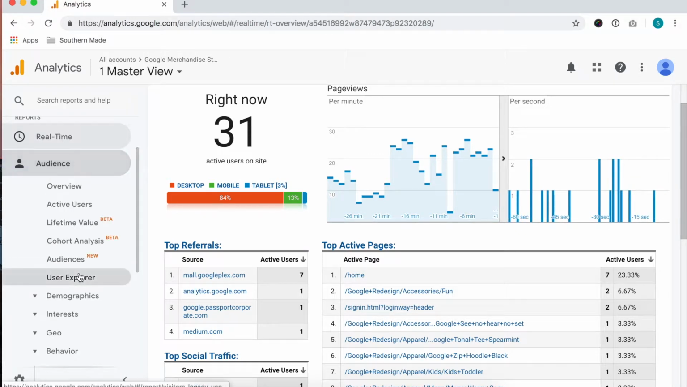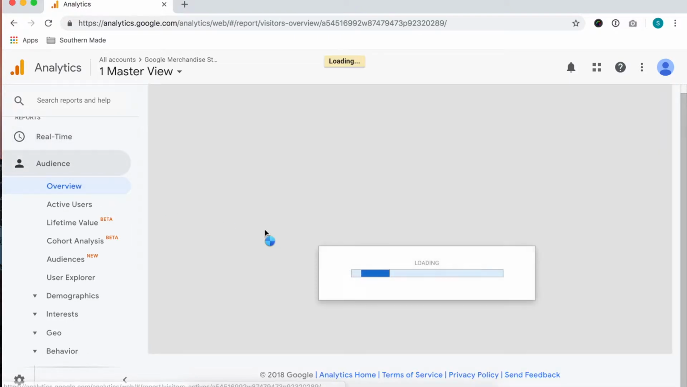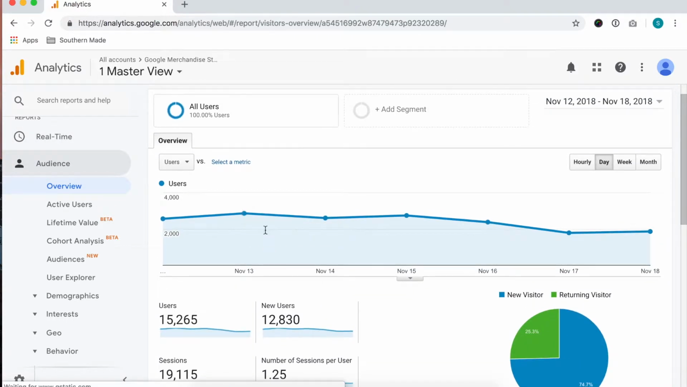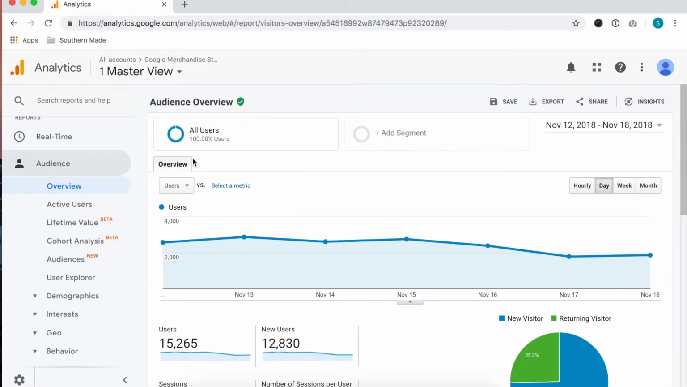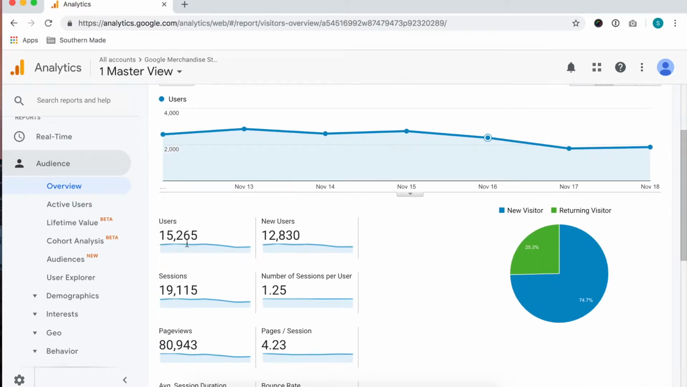This is probably where I personally spend the most time in Google Analytics. So wait a second while it loads here. The audience tab, this basically has the bread and butter of the things I was talking about. So users or visitors, this is the data up here. In the past 7 days, Google Merchandise Store has had 15,265 users. Notice they've had 19,000 sessions.